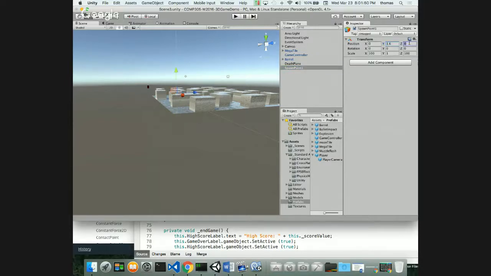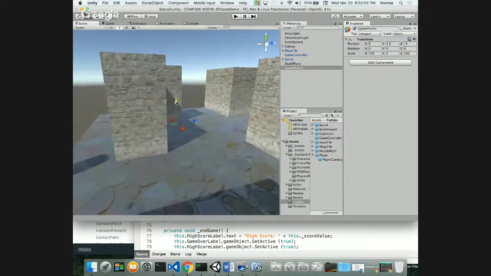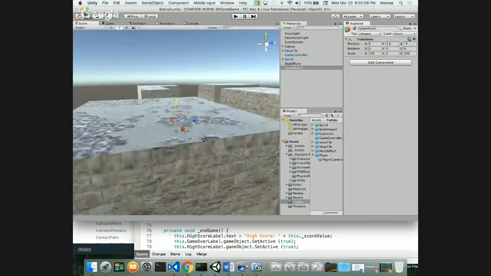1.6 and minus 5. And my scale is 100, whatever. And if I move it, so here's my spawn point. If I focus in on my spawn point, it shows me where it's going to be. It's right here. That's where my spawn point is. I can move it higher or lower or whatever I want. But this is where my spawn point seems to be.